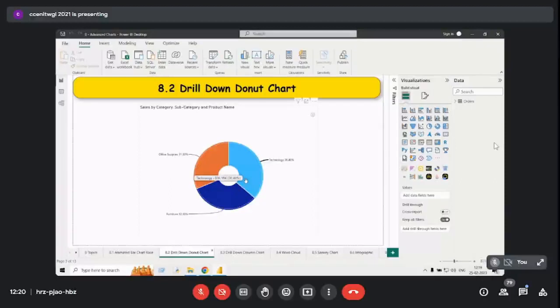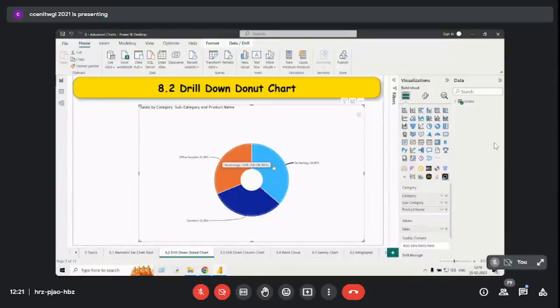Now, drill down. Previously we used to go from one page to another, and there also maybe one or three representations I have to do. Instead of representing three different graphs, I can represent them in a single graph. That was actually the concept of drill down. So you see the beauty of Power BI also. Now, this is my drill down.